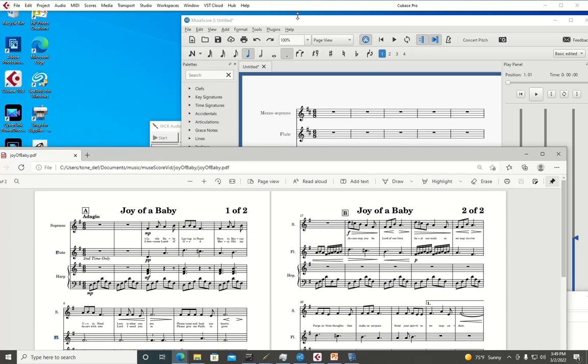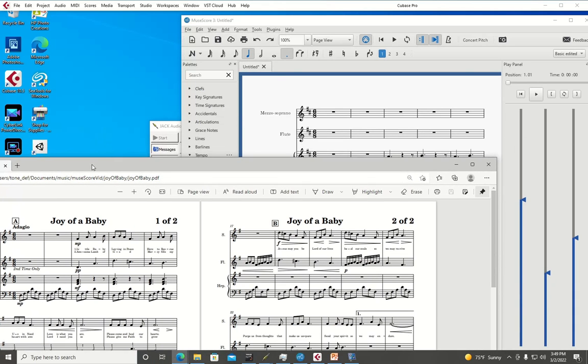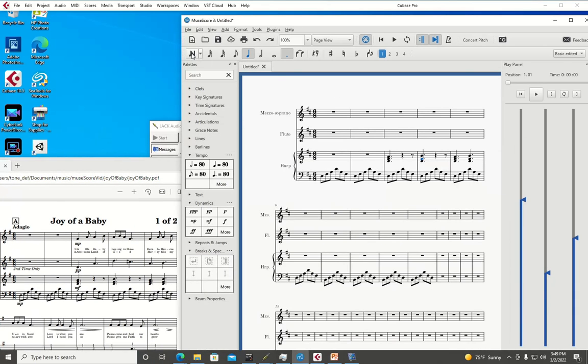A D and an A and a D. Okay, and that accidental is bogus. So we're gonna go over here to the flute. We got to go back into note entering mode, so we're gonna click on this or press N. And then we're going to go up to the flute part.